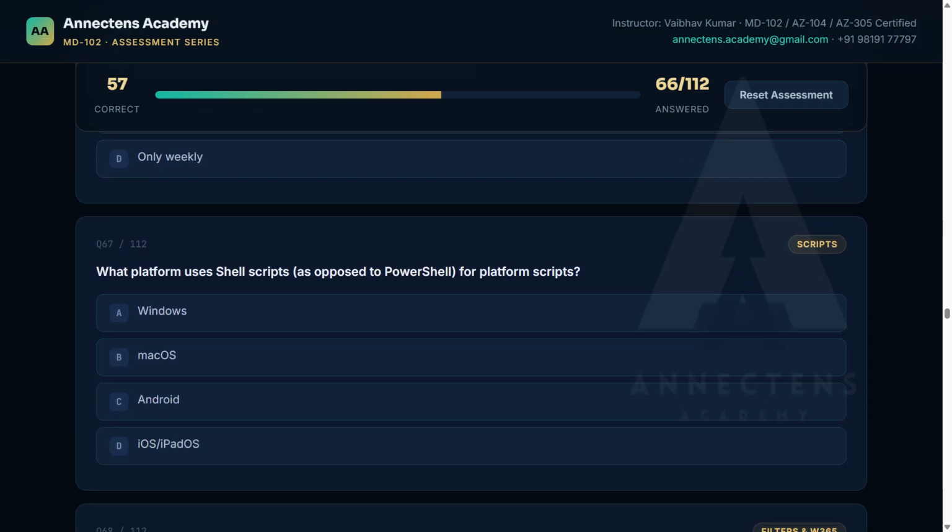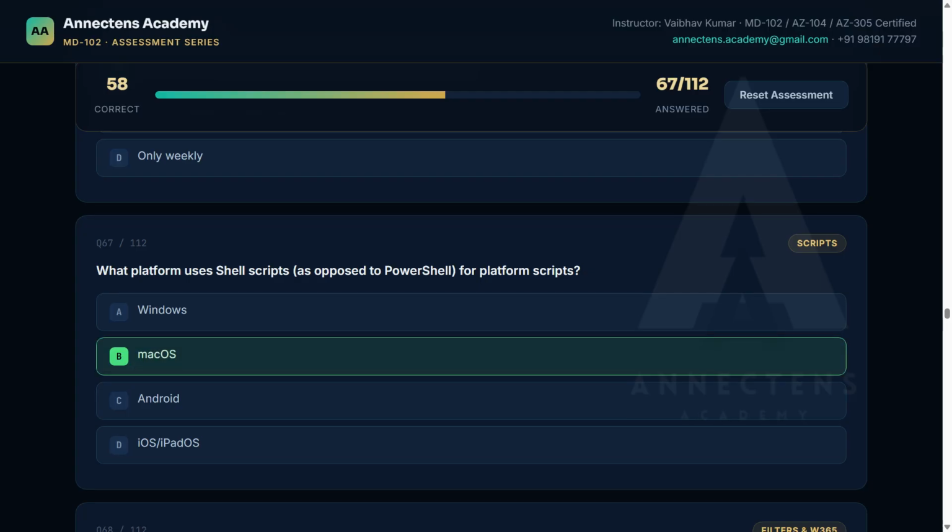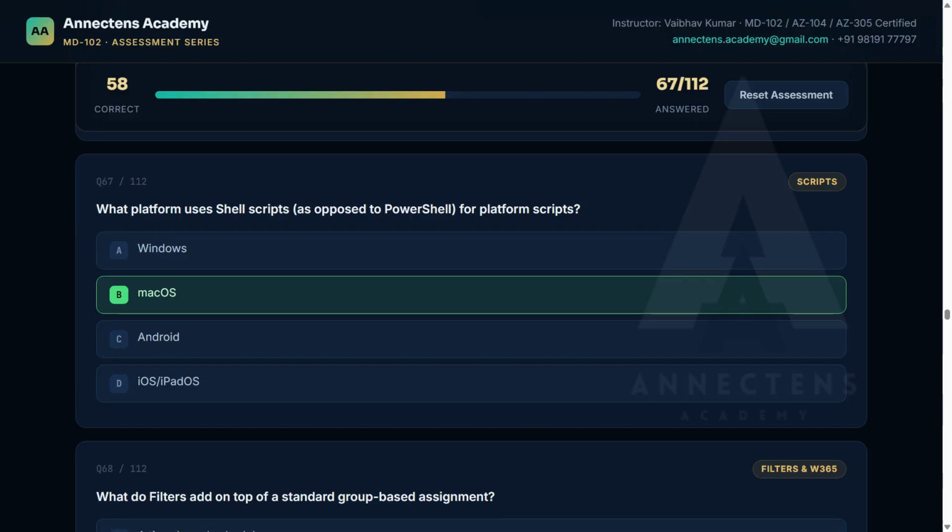Okay, what platform uses shell scripts as opposed to PowerShell for platform scripts? Okay, so what platform, Mac, uses shell? Right, correct. So shell is mainly used in macOS or Linux, right?